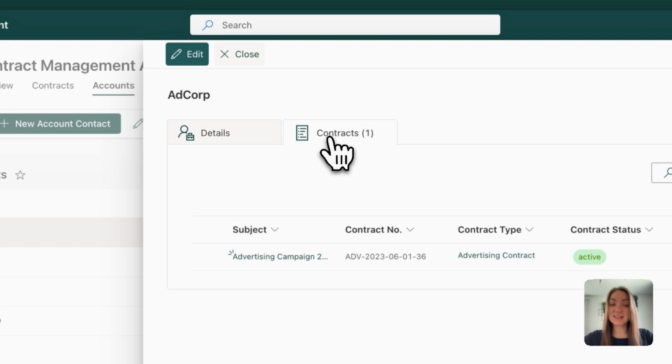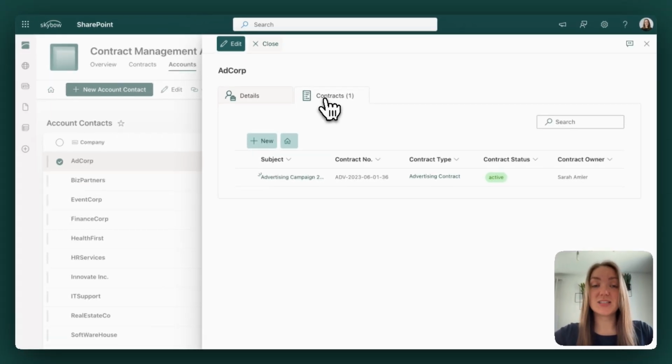And of course, a list of all the contracts which you have with the company. So if there is a company you have more than one contract with, you would get a list of all the contracts. And you of course can edit all the details of the company or add a new contract with the company just in this place.